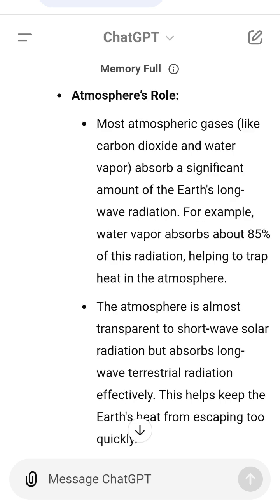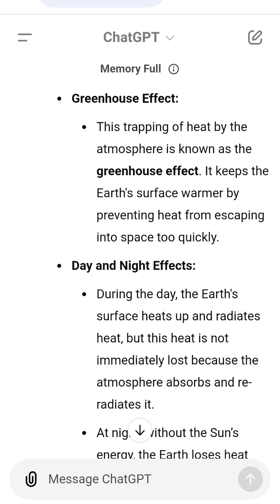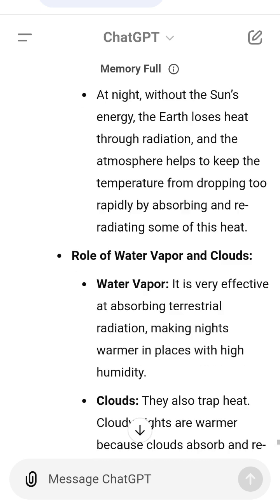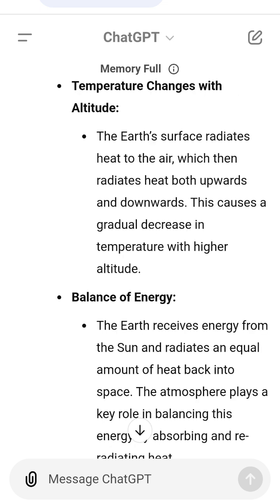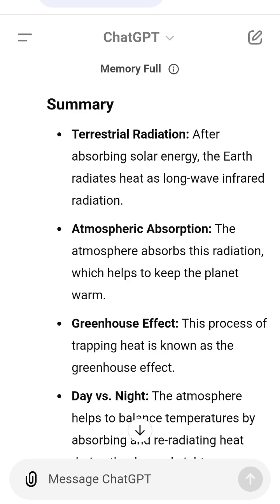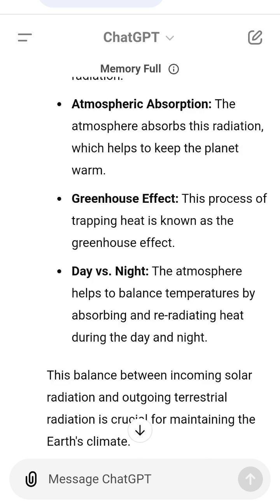Summary. Terrestrial radiation. After absorbing solar energy, the Earth radiates heat as long-wave infrared radiation. Atmospheric absorption. The atmosphere absorbs this radiation, which helps to keep the planet warm. Greenhouse effect. This process of trapping heat is known as the greenhouse effect. Day versus night. The atmosphere helps to balance temperatures by absorbing and re-radiating heat during the day and night. This balance between incoming solar radiation and outgoing radiation is crucial for maintaining the Earth's climate.